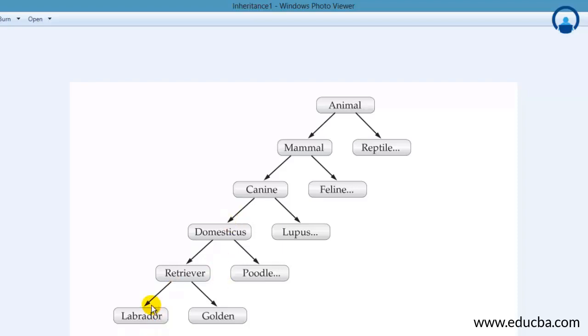So as you can see, Labrador and Golden are two types of your retriever. Then your Domesticus has two types again, Retriever and Poodle, which in turn is a part of your Canin. Canin is part of your mammal, and mammal is in turn part of your animal. So each and every object will inherit characteristics of the other, or of the superclass.